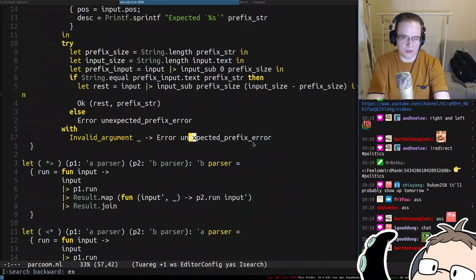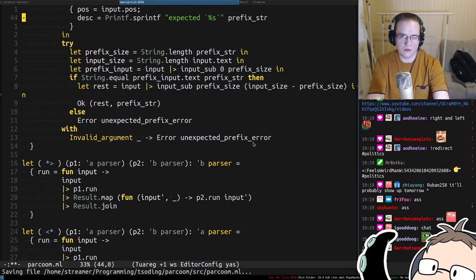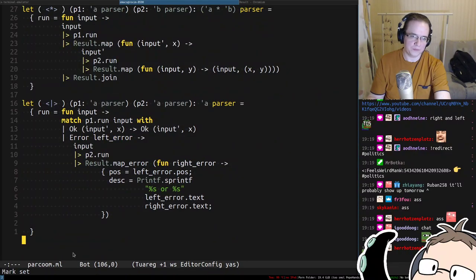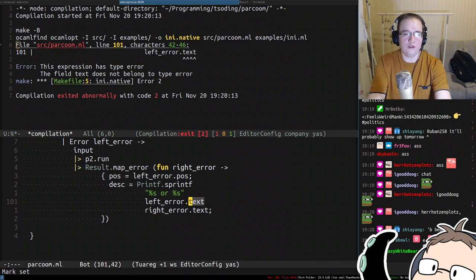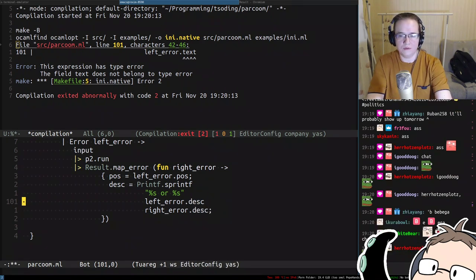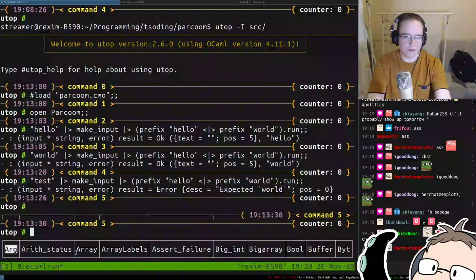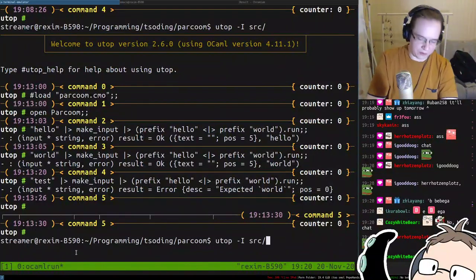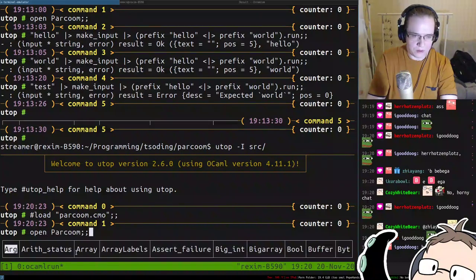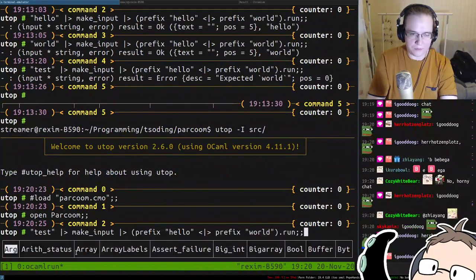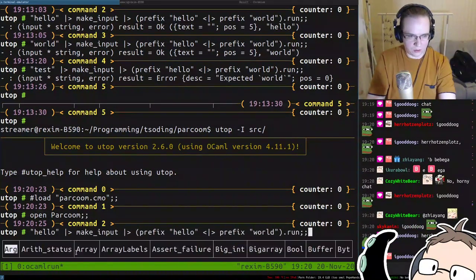So also, let me take a look. Expected. So, like this. This is basically what we're gonna have here. And it's actually not text, it's actually description. Right? The reason why I'm doing it like that, you're gonna see soon. Let's actually load everything and open like this. And yeah, so hello.